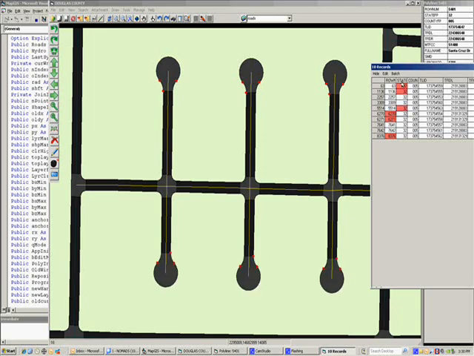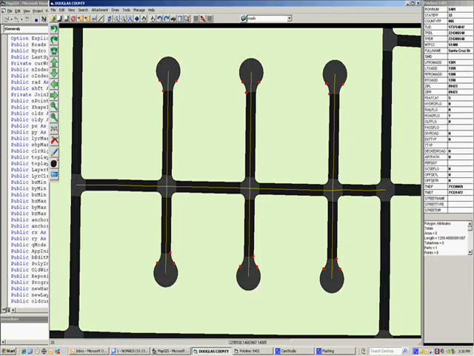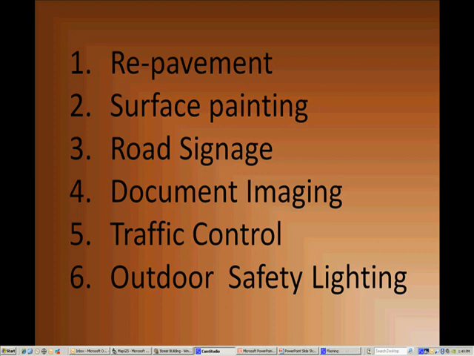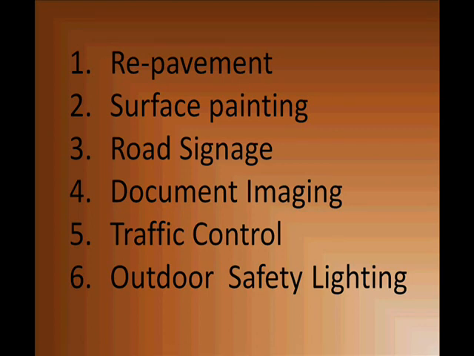Some of the advantages of generating the road infrastructure from the centerlines are: 1. Surface area calculations for repavement projects. 2. Surface painting profiles for street maintenance. 3. Road signage placement. 4. Document imaging linked to specific intersections, road segments, and terminations. Audio, video, invoices, photography, engineering drawings, construction journals, and cost auditing can be attached.